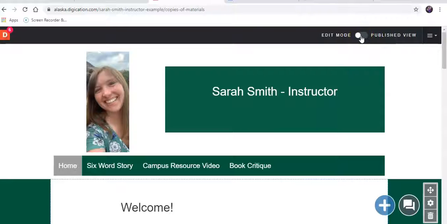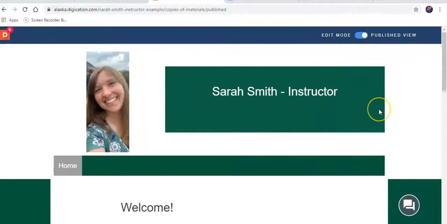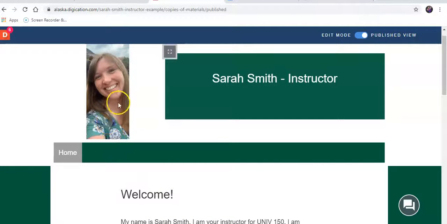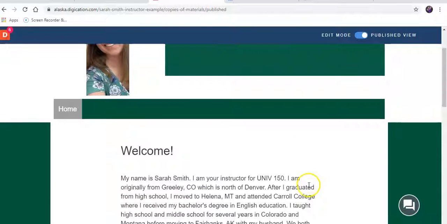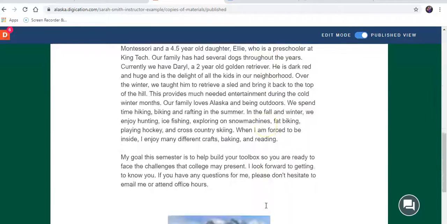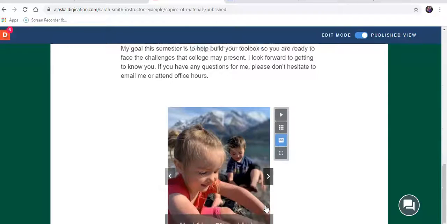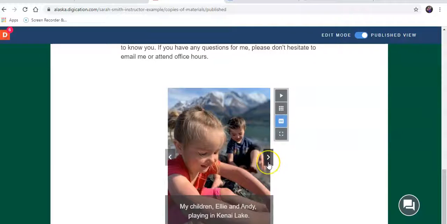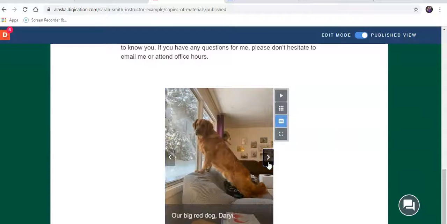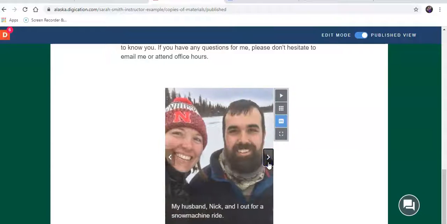And I'm going to put mine into published view just so you can see what it will look like when you're viewing it. So my picture, my name, and then my welcome paragraph. So I've told you a little bit about my life, and I've included some pictures here to help you get to know me a little bit better. These are pictures of my kids, my dog, and my husband.